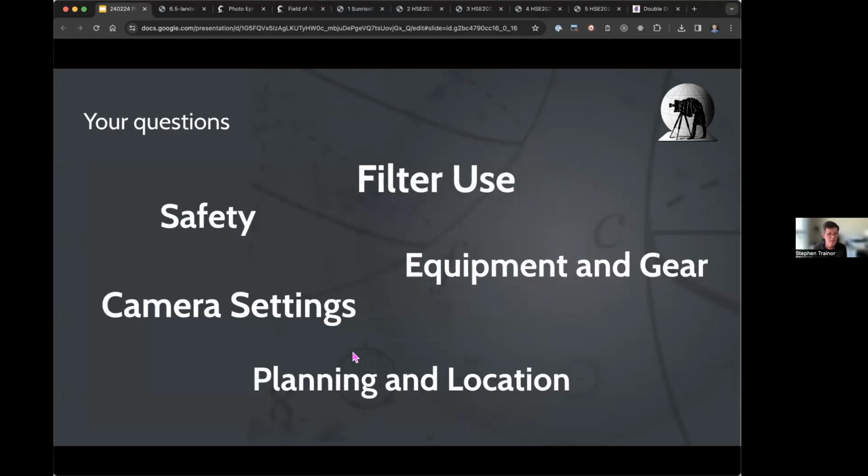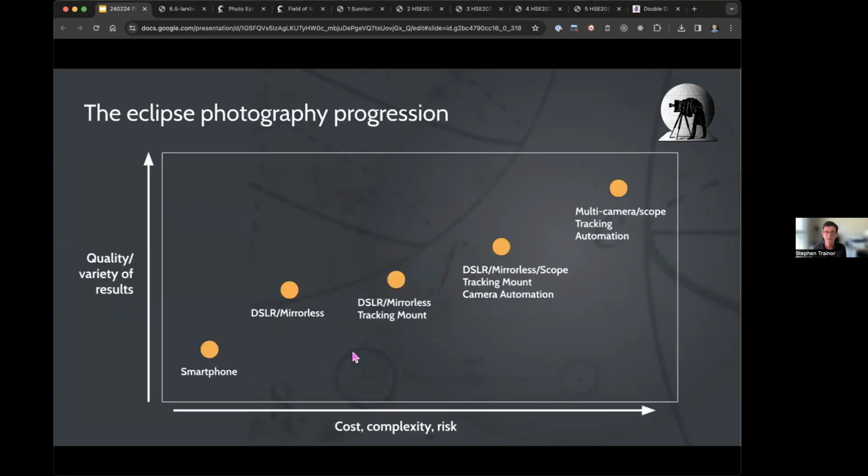So that's our audience, and with that in mind, next slide. These were some of the things that you mostly asked about, sort of my attempt at a word cloud. So filters, when do I put them on? What type do I need? When do I take them off? General equipment and gear questions, camera settings, planning and location, and of course, safety. We'll cover all of those this morning.